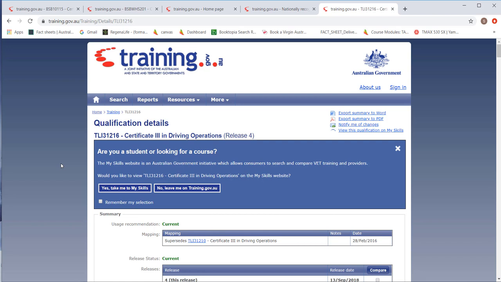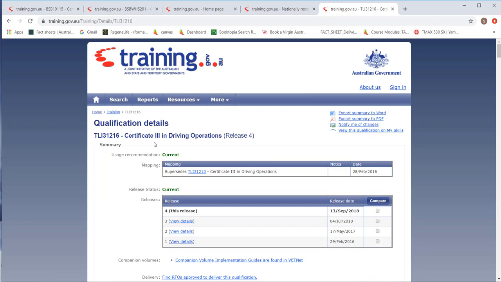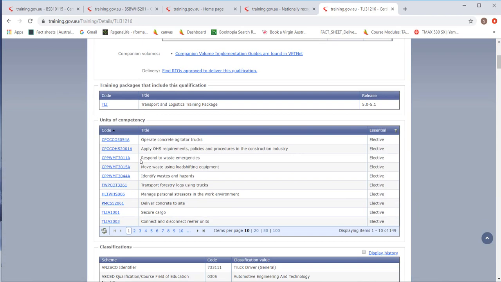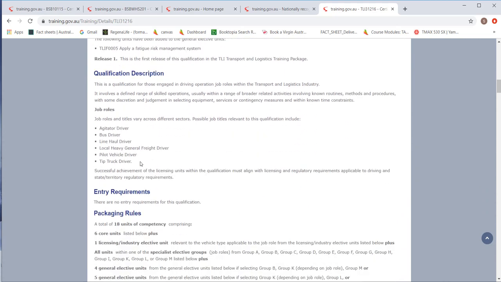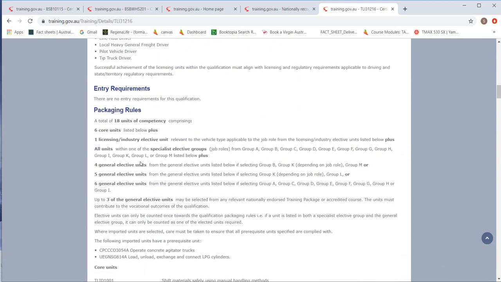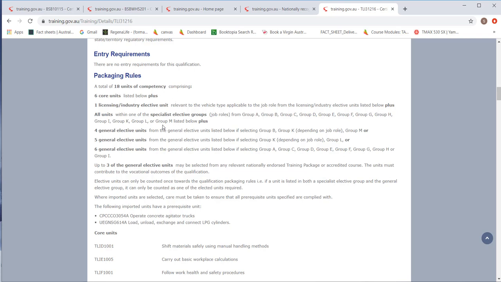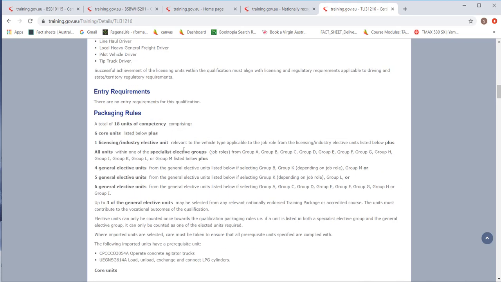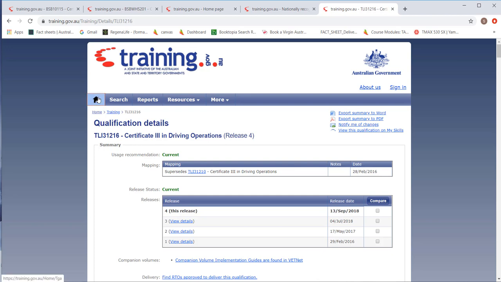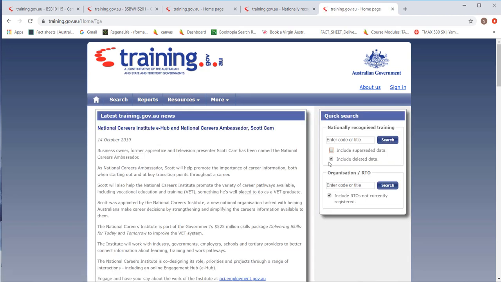It's going to give you a much wider search, and Google is a very powerful search engine. So when I type that in, it actually showed me the Cert 3 in driving operations. If we look down here, this one has 18 units in total, 6 core, and it's quite complicated packaging rules there. There you go, read through that and you'll be good to go. I won't bother explaining that because it'll take a little bit of time. Now let's take a look at our next one.